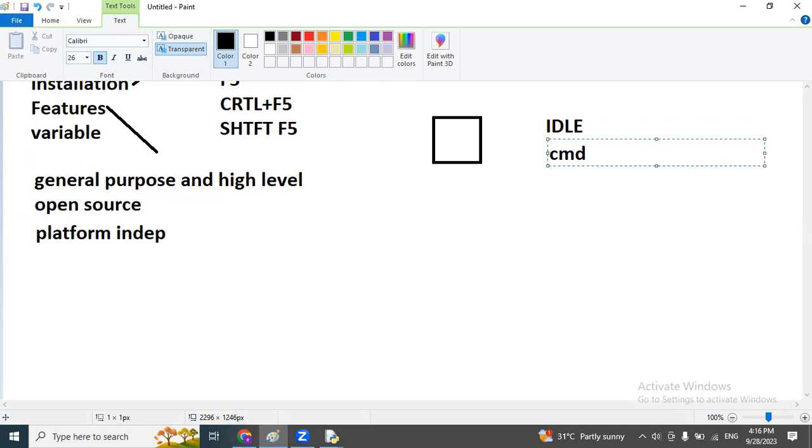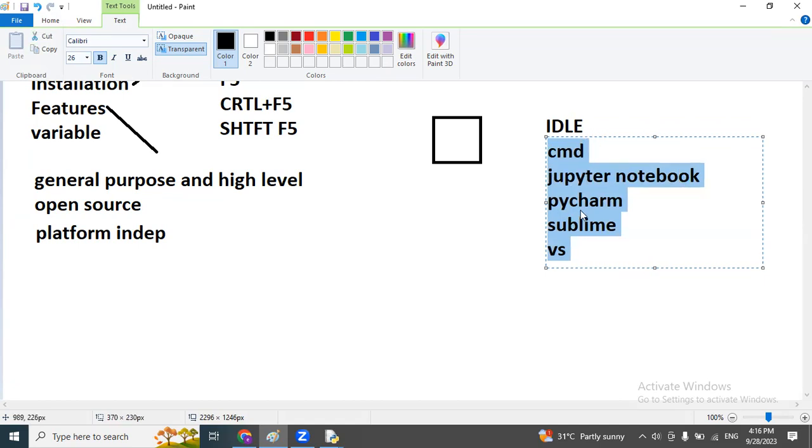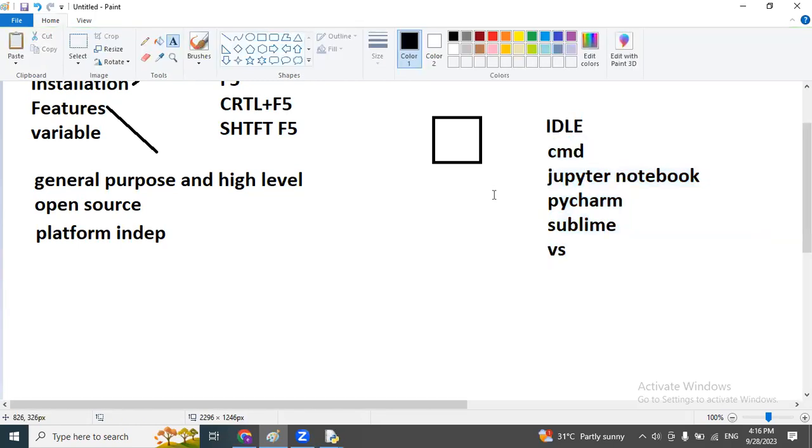By using the command prompt also, we can execute. Or online, some third-party platforms are there, like Jupyter Notebook, PyCharm, Sublime, Visual Studio. We have a number of platforms. To run your Python file, you can use any type of platform, no issues. That's why Python is considered platform independent. We can use any platform to run Python programs, and everybody will return the same output.